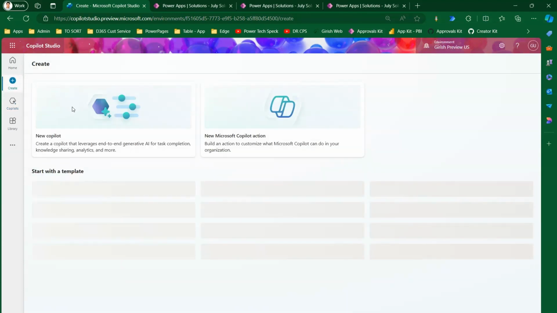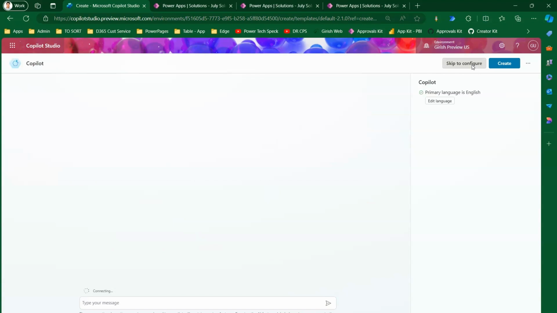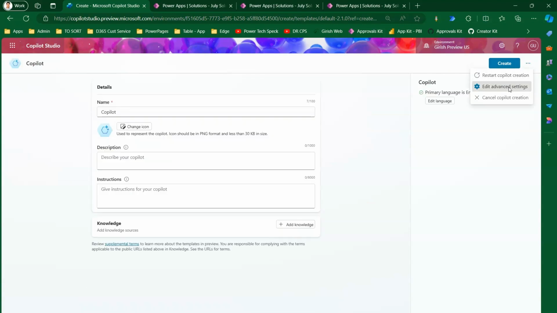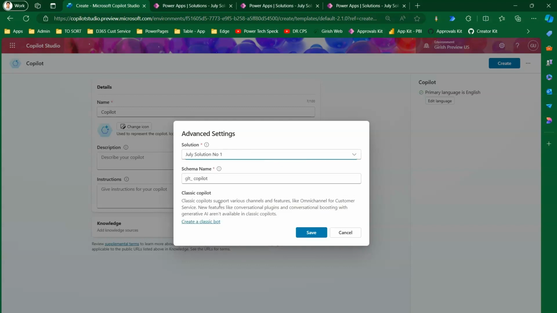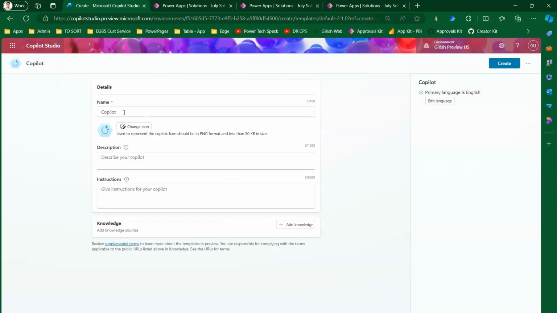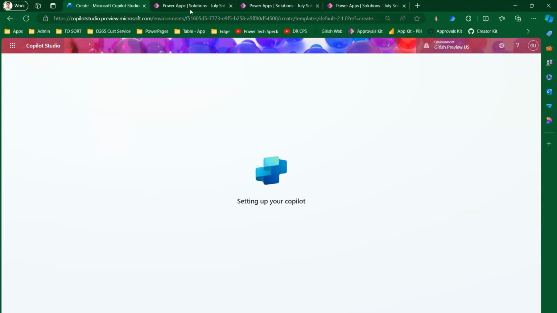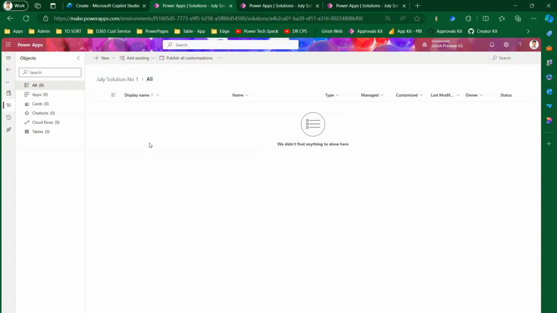Click on create, new Copilot, skip to configure, and then from here I'll select edit advanced setting, and then if I select a solution, I can see all the three solutions. So let's pick up July solution number one, and here I will call it July 1, July solution 1. Okay, and I'll click on save, and now I'll name this Copilot as July 1 Copilot, and I can put whatever description I want, and then I can put whatever instruction I want, and then from that point onwards I'll click on create.